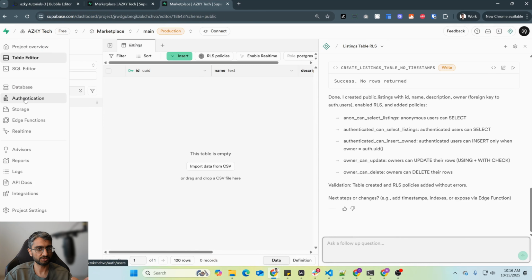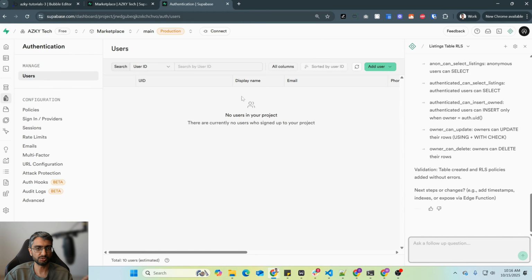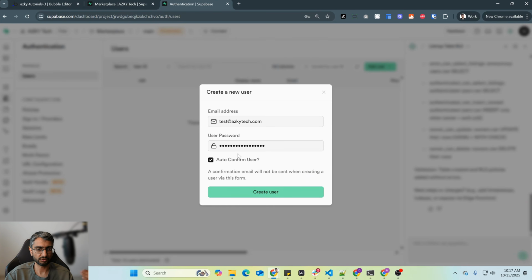Instead of database, you look at authentication. Okay. So the authentication users, there's no user at the moment in the project. This is the default built-in user database table. So I can add a user in the system. Let's just use test@ascitech.com for email and password and create a user.